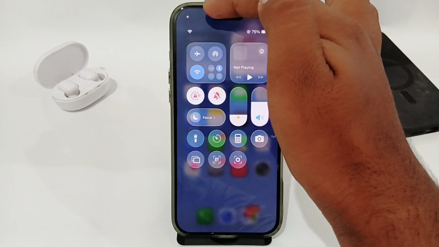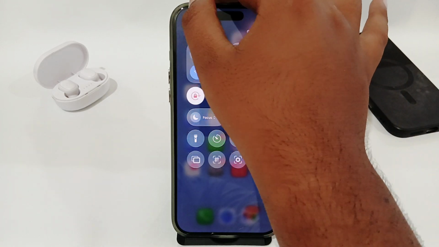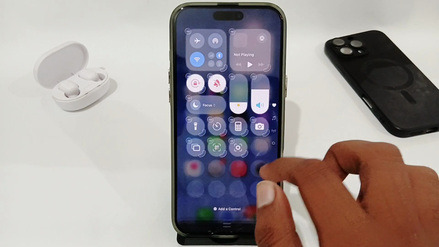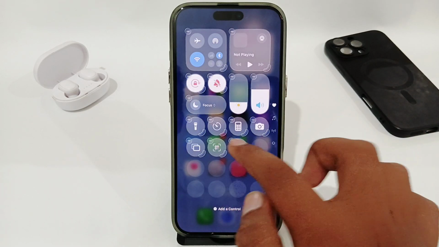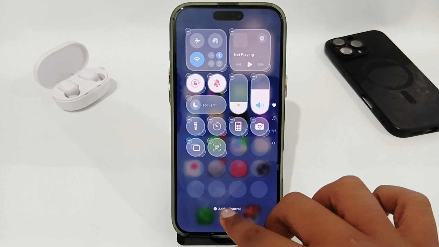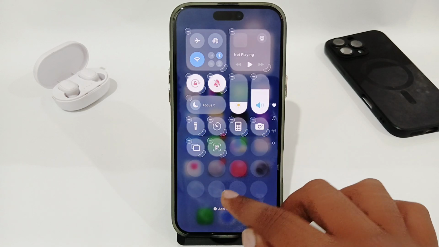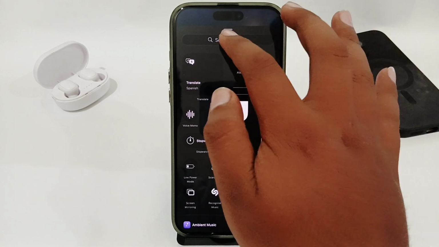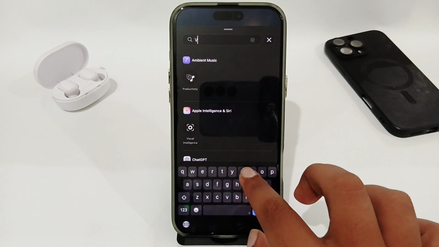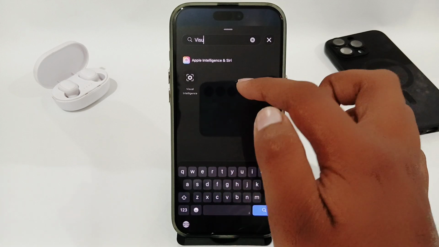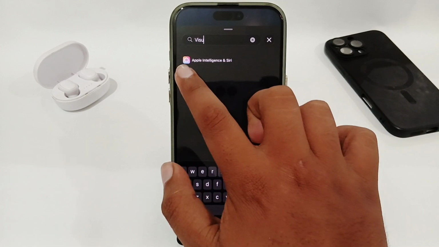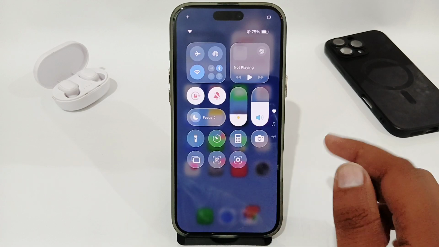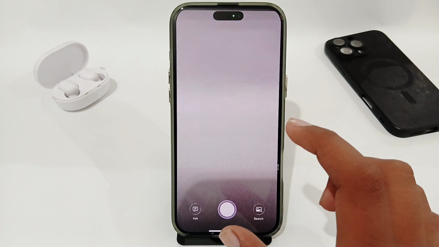If you don't have the option, you can simply add it. Tap on the add button in the top left corner of the screen, and from here select Add a Control. For example, I'm going to remove this option. Now I'm going to add it again: tap on Add a Control, and from here look for Visual Intelligence. You can simply search for it, and you will get the option. Tap on that and it will be added to your Control Center.